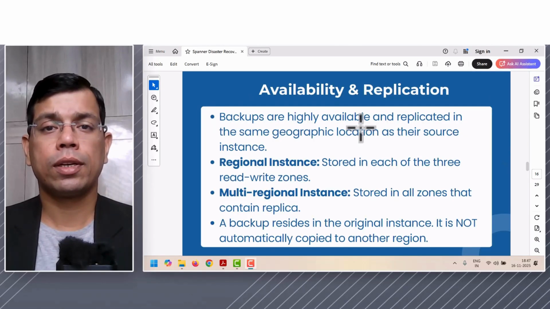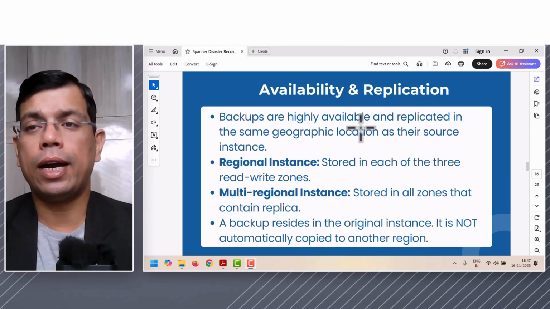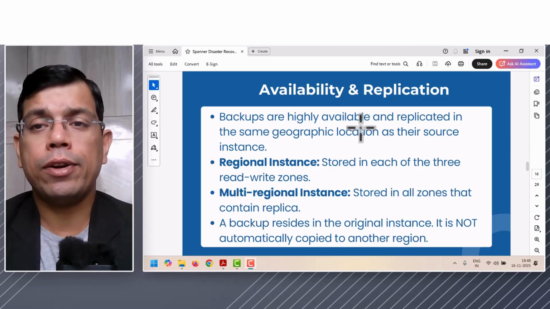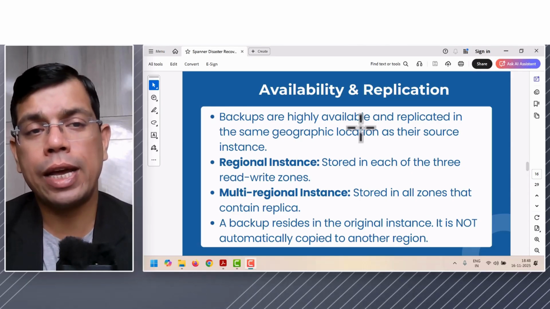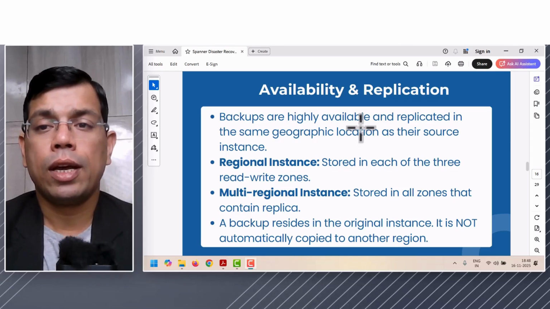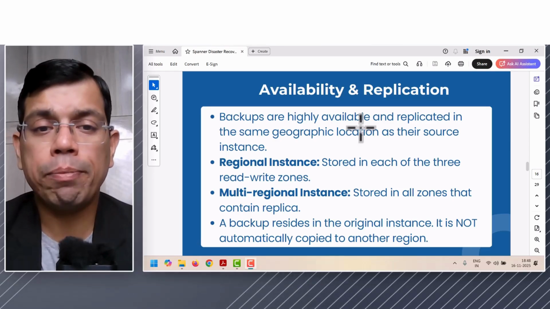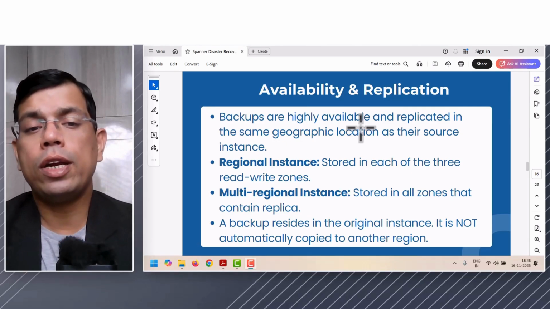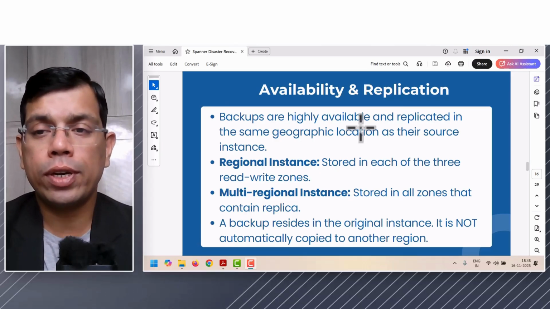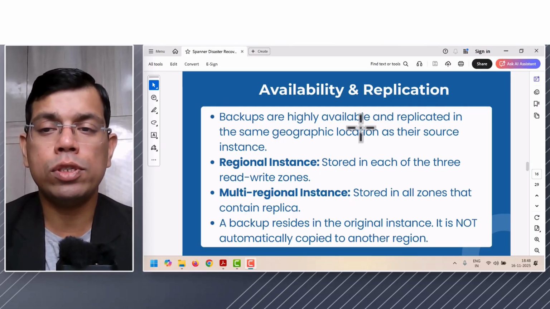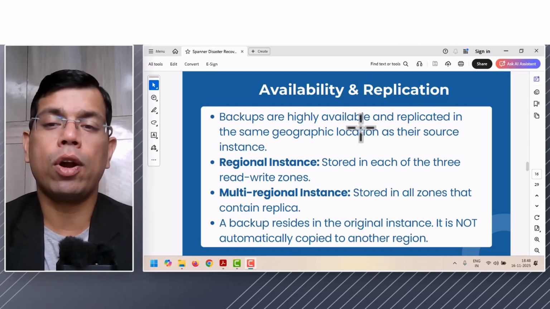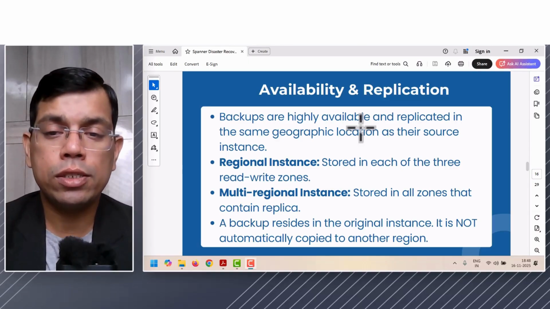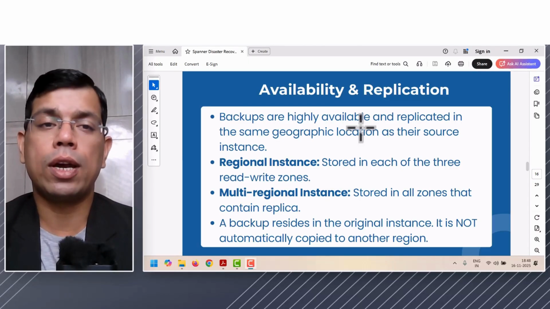Moving further, let's see the availability and replication of the backups. Backups are automatically replicated within the same geographical location as the source instance. In case of a single region configuration, the backup is stored in each of the 3 read-write zones. Or in case of dual or multi-region configuration, the backup is stored in all zones that contain a read-write or read-only replica. A backup resides in the original instance. It is not automatically copied to another region.